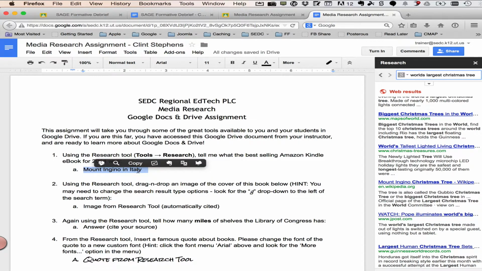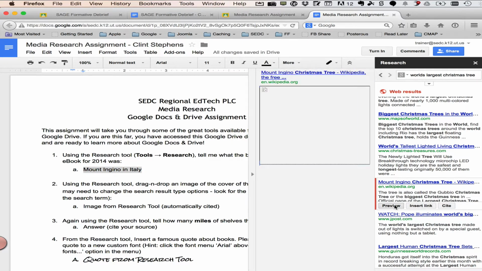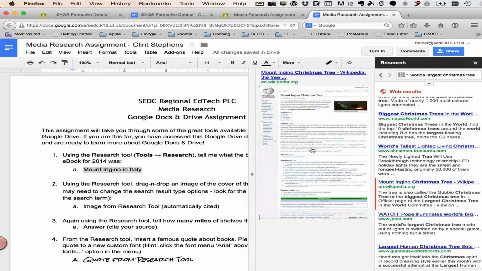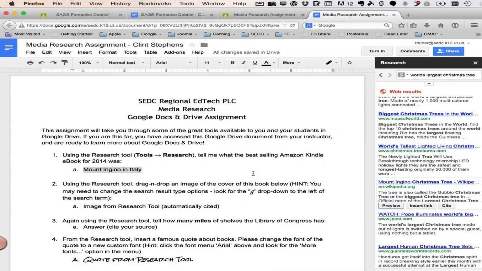But if I wanted to cite my source or link to it, just hover over this article, preview. We'll open up that article in a side page. If I click on this page, it'll open that document up in a new window. I can insert a link to that page. I can also cite it as a source. And so the link is kind of self-explanatory, takes me to that page.